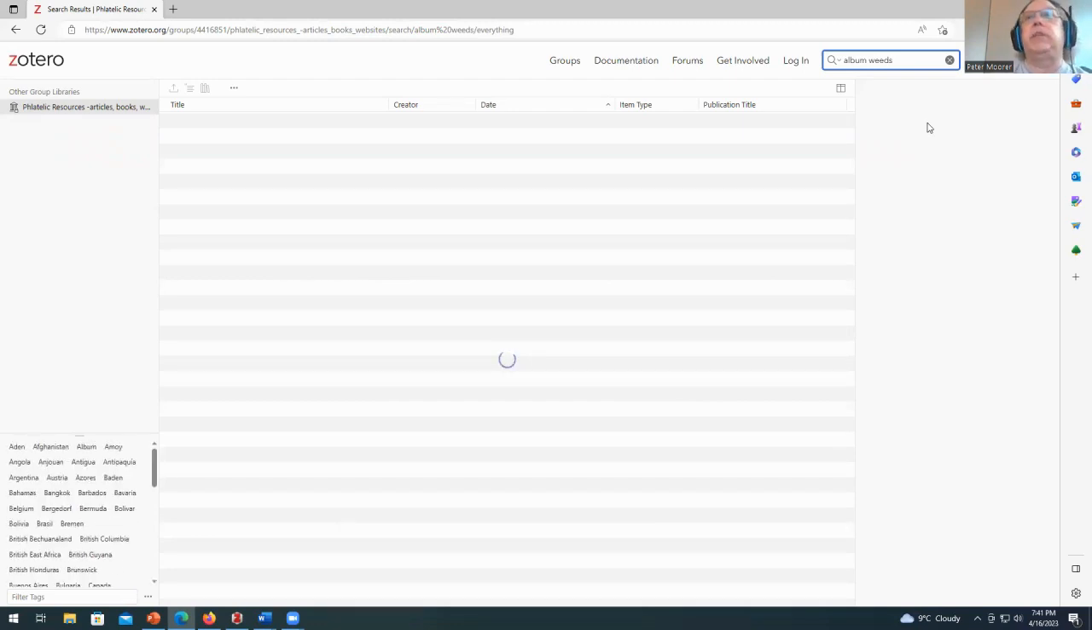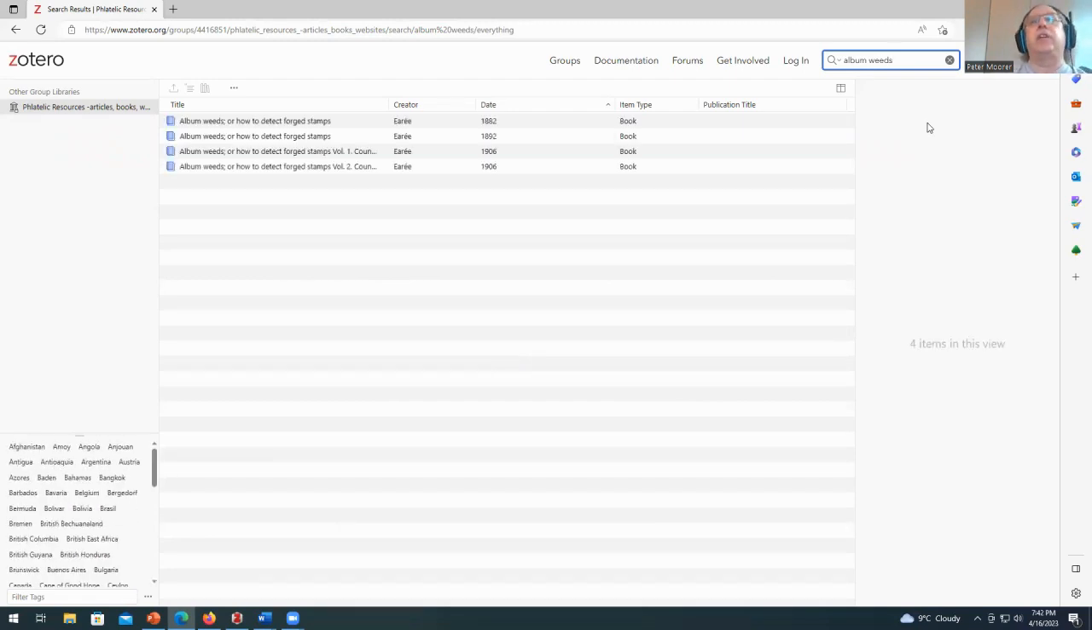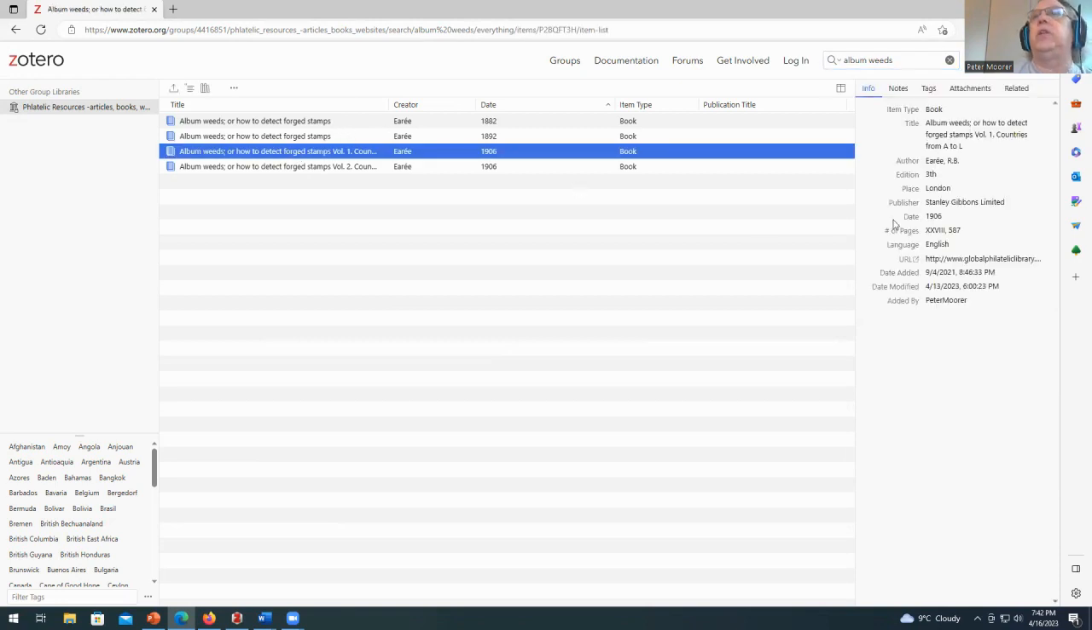It should be a familiar publication. These are the 4 books by Erie on forgeries. And all these 4, the first, the second, and the third edition, have URLs. I will click on one, and you can see at the side the information I have stored for this. And you see at URL that there is a URL.